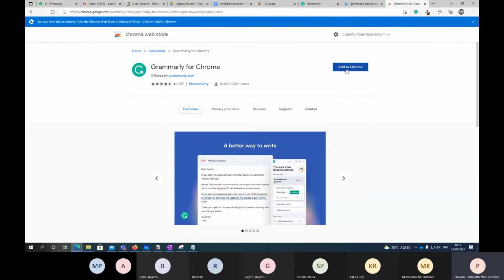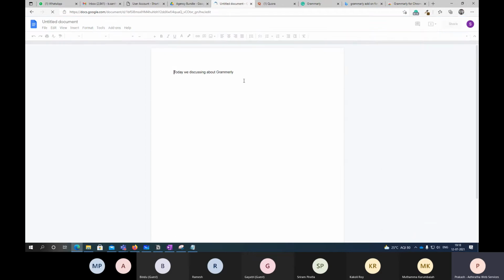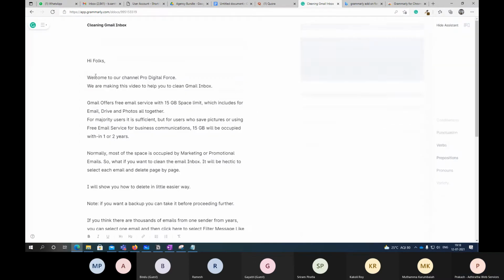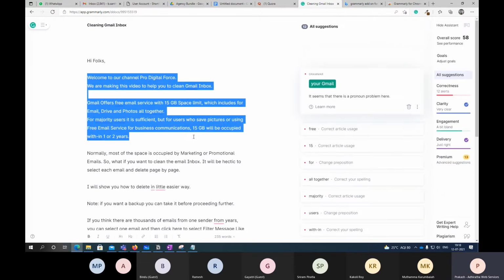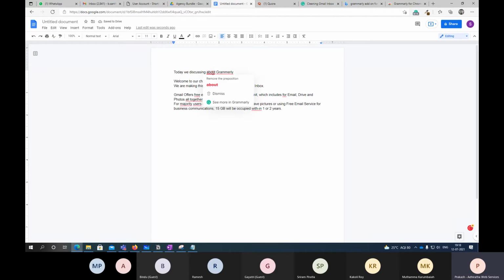From here, you can add it to your Chrome browser. Once you add it, it will show like this. Okay, so once it's added there, see, now I can start working on my document here. Let me take some sample document. See, it has actually started giving me guidance.